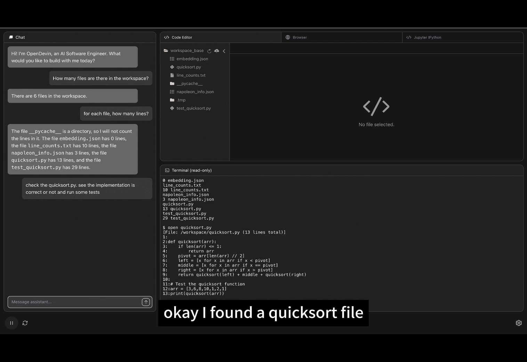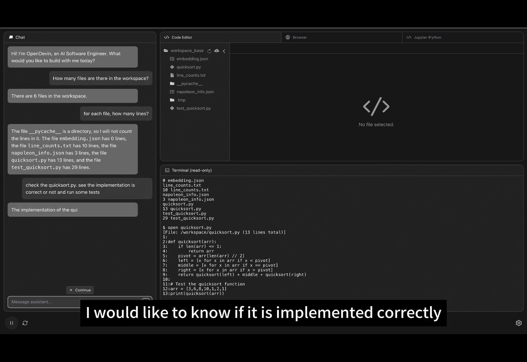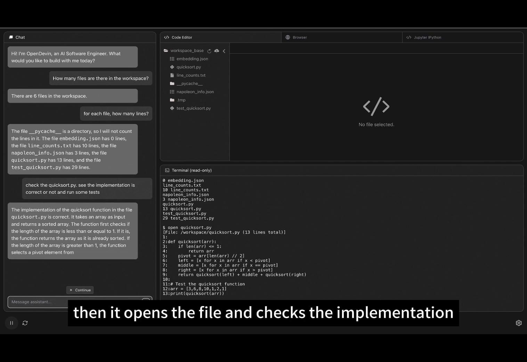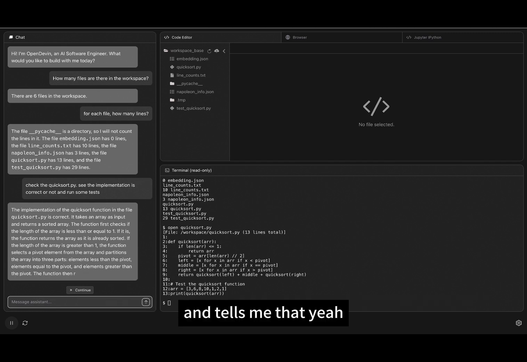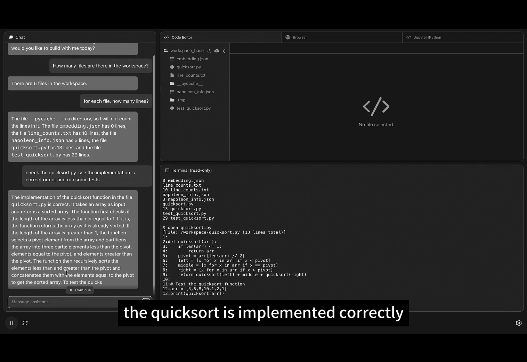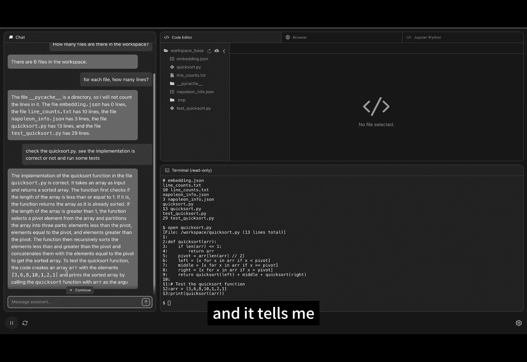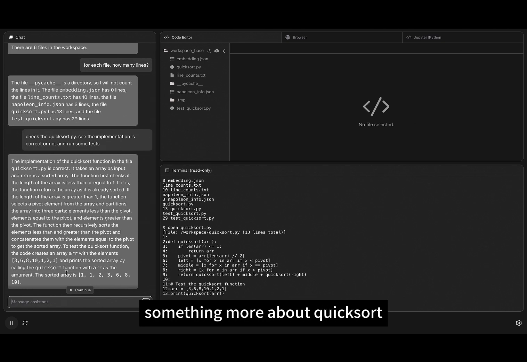Okay, I found a quicksort file. I would like to know if it is implemented correctly. Then it opens the file and checks the implementation, and tells me that the quicksort is implemented correctly, and it tells me something more about quicksort.